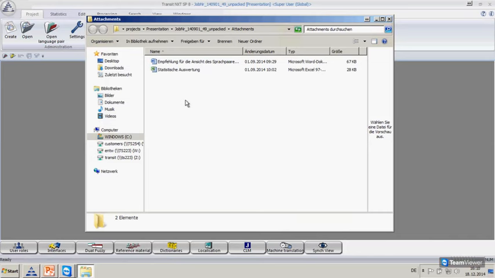Probably it could be an additional PDF or anything you want to give in addition to everything which is sent automatically anyway.